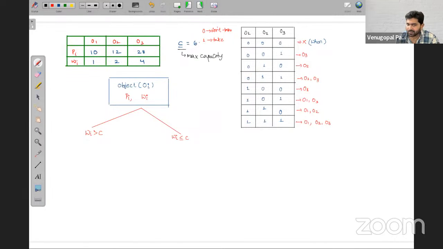Here's 6 kg. So 6 kg is the maximum capacity. Now let us say this item's weight is 10. Now can I choose this object O3? Tell me. Let us say it is giving 1 lakh profit, or 1000 rupees profit. But can I choose the object O3? Tell me. This weight is okay.